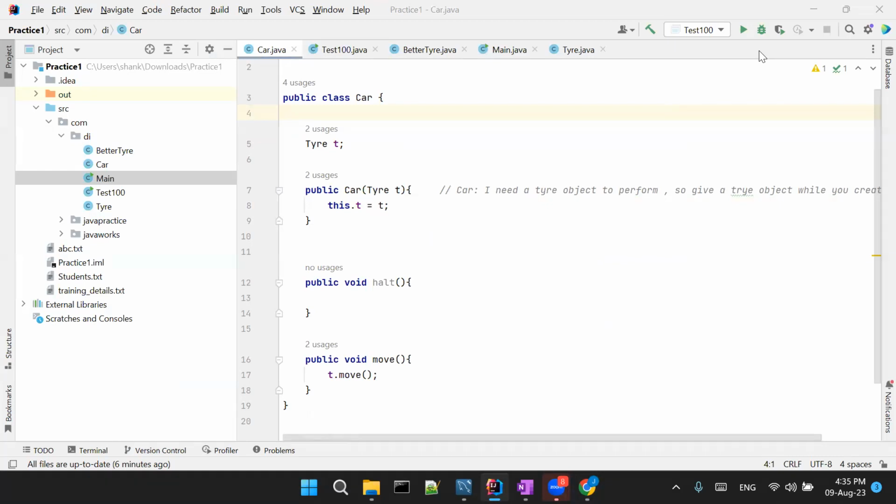So I'll just summarize it again. Many times in your applications, one class might be dependent on a different class. Here, the car is dependent on the tire. In many places when you write applications, a single class cannot do everything, so one class needs the functionality of another class. Then we say that class is dependent on the other class, so you need an object of the dependency class to do your work.